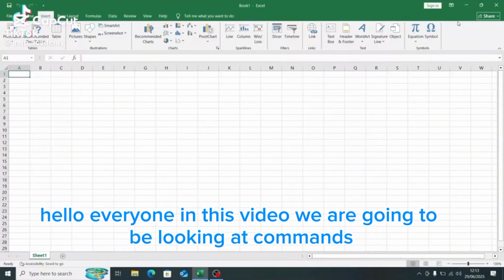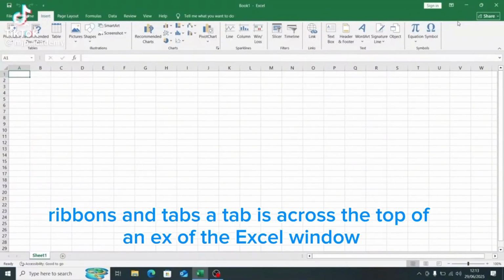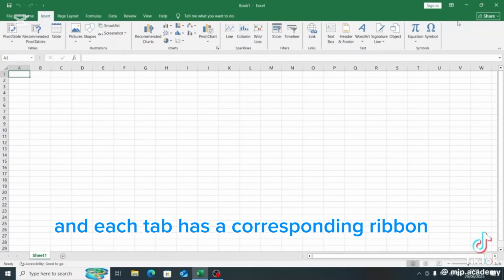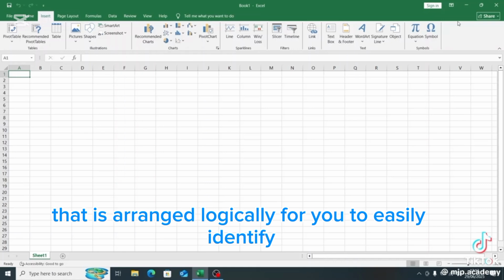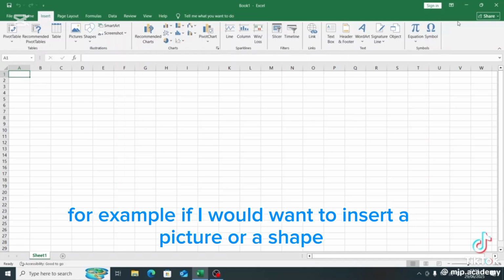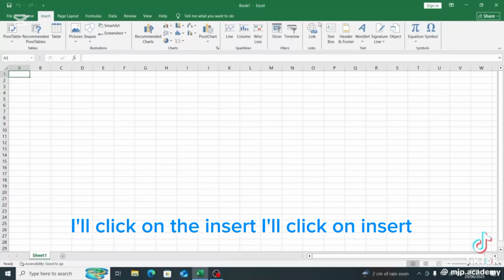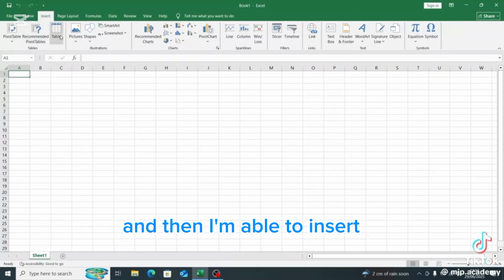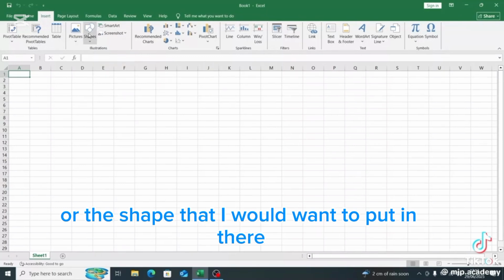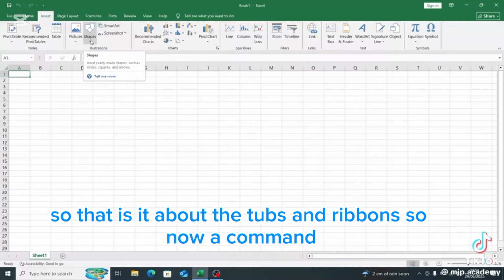Hello everyone, in this video we are going to be looking at commands, ribbons and tabs. A tab is across the top of the Excel window, and each tab has a corresponding ribbon that is arranged logically for you to easily identify. For example, if I would want to insert a picture or a shape, I'll click on Insert and then I'm able to pick the picture or the shape that I would want to put in there. So that is it about the tabs and ribbons.